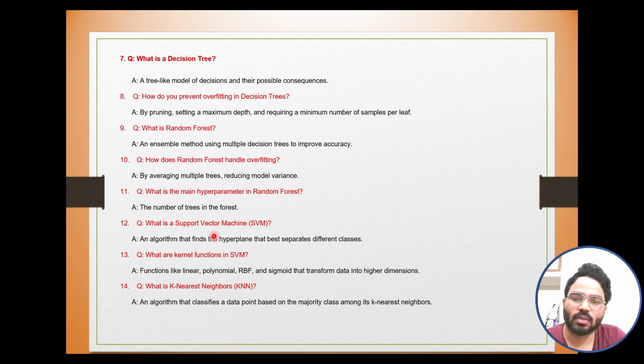So next question is, what is the support vector machine? This is a very good algorithm. An algorithm that finds the hyperplane that best separates different classes. Means if you have two classes or three classes, you just want the best hyperplane that will best separate the classes.